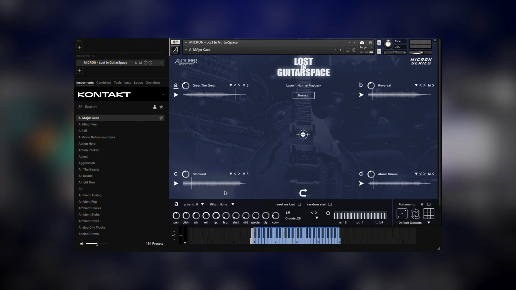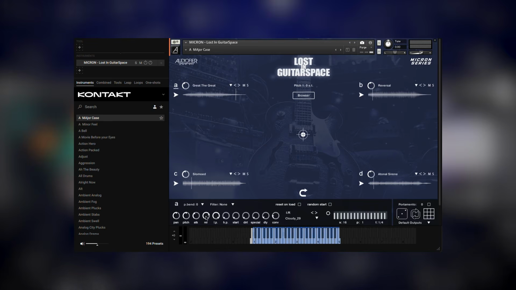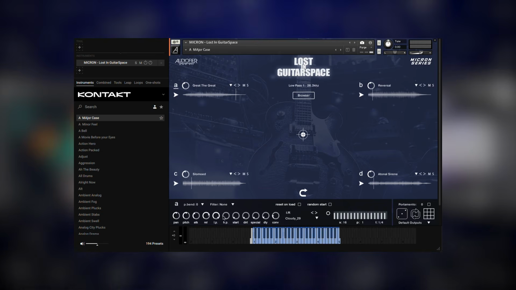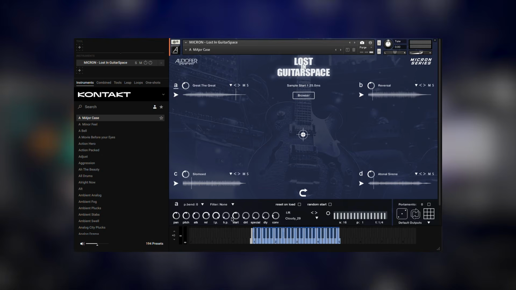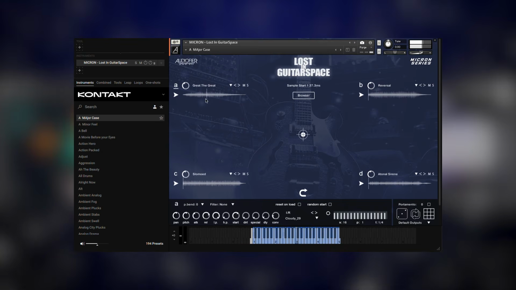So let's go through all these controls now. We have pan, obviously, then pitch, then we have attack and release, which are self-explanatory, low pass and high pass filters, and this is the cutoff control for those filters. This is the sample start control. So now I'm selecting layer A, so I can simply set the start control more or less in the middle. So you see the start is later now. Kind of go all the way to the end.